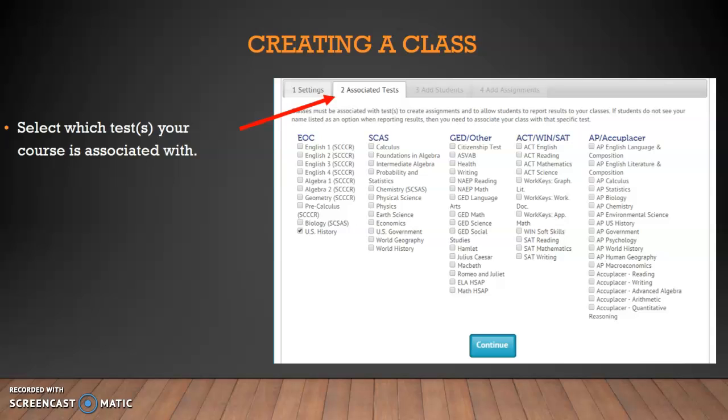Associated tests. Any of the tests you see on the screen, and again, USA Test Prep updates this from time to time, so this list may look different when you're looking at it, but you click all the tests that are going to be associated with this particular class. So if I'm a U.S. history teacher, I'll choose U.S. history, but I may want my students to have access to multiple classes, multiple tests, information. So those options are there as well.